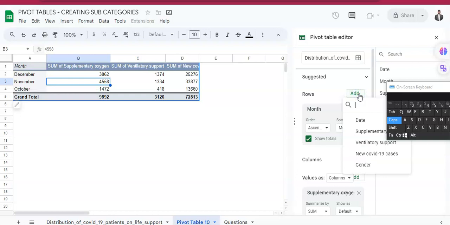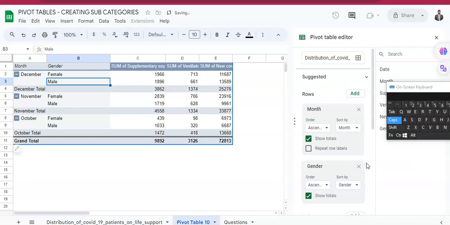So now I want my analysis to tell me that in December, how many women or ladies, females, were given supplementary oxygen. So let me come to add on my row column and add gender. All right, okay, I think this one looks nice and pretty cool. To me, I really love it this way, right?